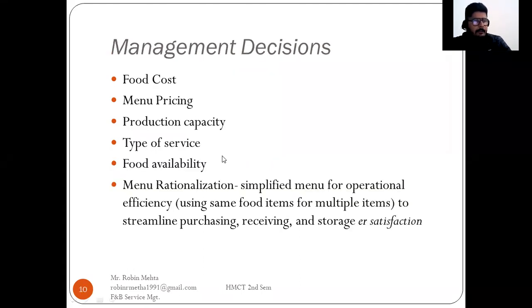Management decision, why does it influence menu planning? Food cost, again, because if we put items which are very high in cost, they may eliminate them, or they may say that we are not buying this brand of products, because the cost of these products is very high. Menu pricing: whenever we are deciding the menu, after deciding the raw material cost, the preparation cost, and the service cost, management will decide the actual price, the final price of that dish that we have to put into our menu.